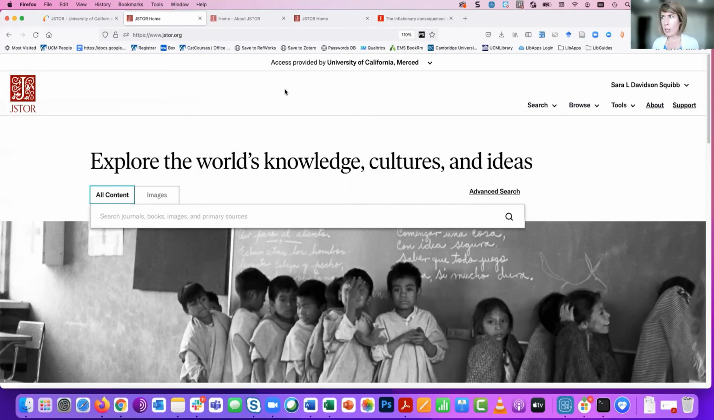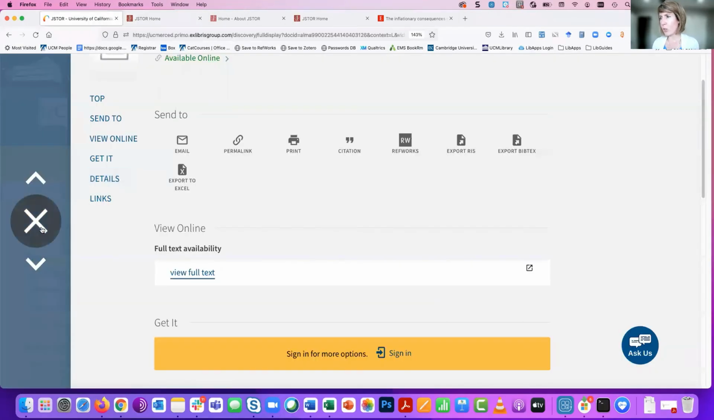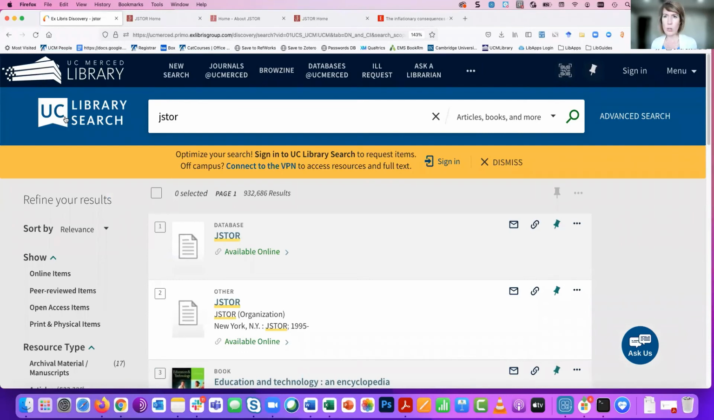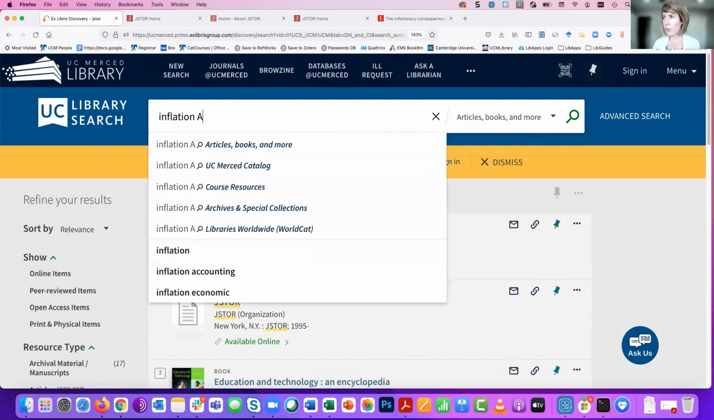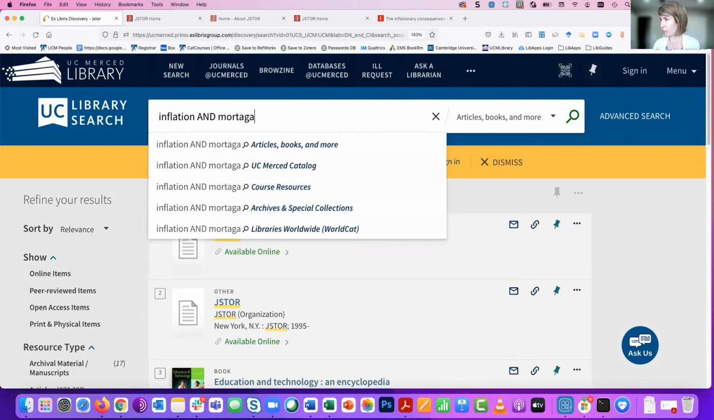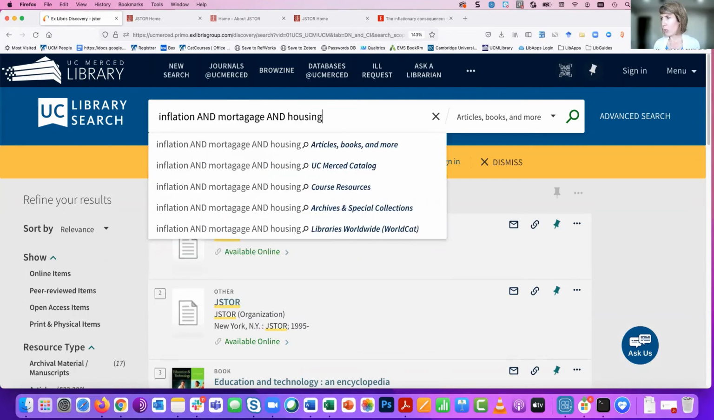But you will see JSTOR in other locations. So I'm going to come back to UC Library Search, which we got to initially from the big UC Library Search on our homepage. In UC Library Search, this is pulling from a lot of different databases and collections, again, articles and books. But you can search in something like UC Library Search and retrieve a lot of JSTOR content. So I'm going to search for inflation and mortgage and housing in here.